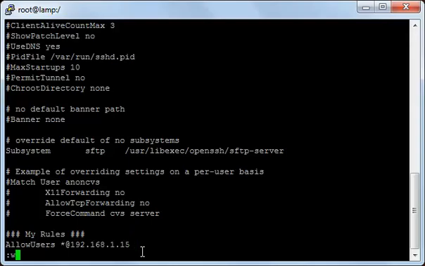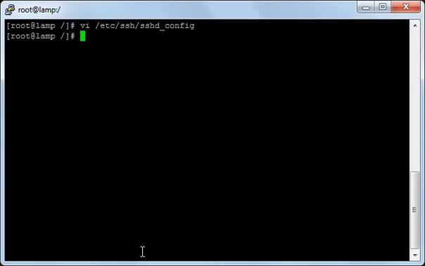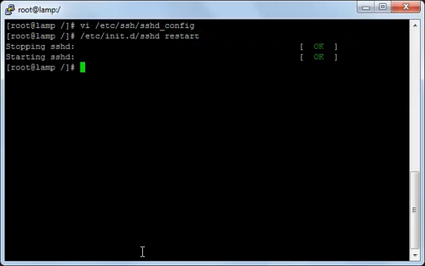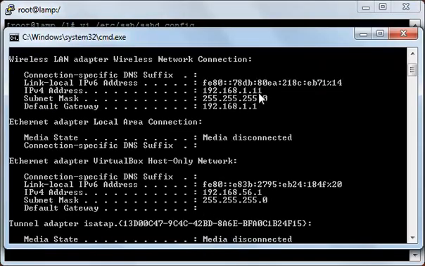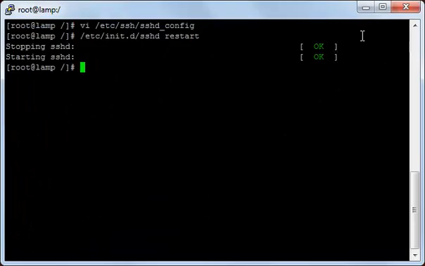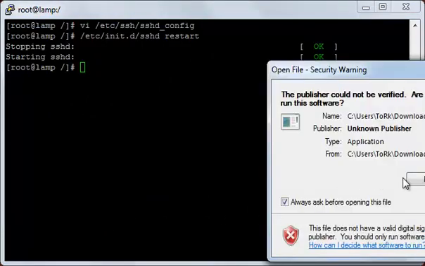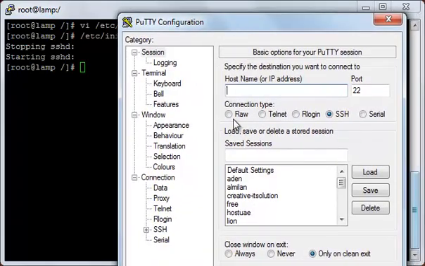Now I will save it, WQ, and I will restart the shell. And then restart and press enter. As you see, it has restarted successfully. Now let's try to access shell with a different user with a different IP. As you see here, my IP ends with 11, unlike the rule, which ends with 15. So I will try to access shell with another user that has a different IP.